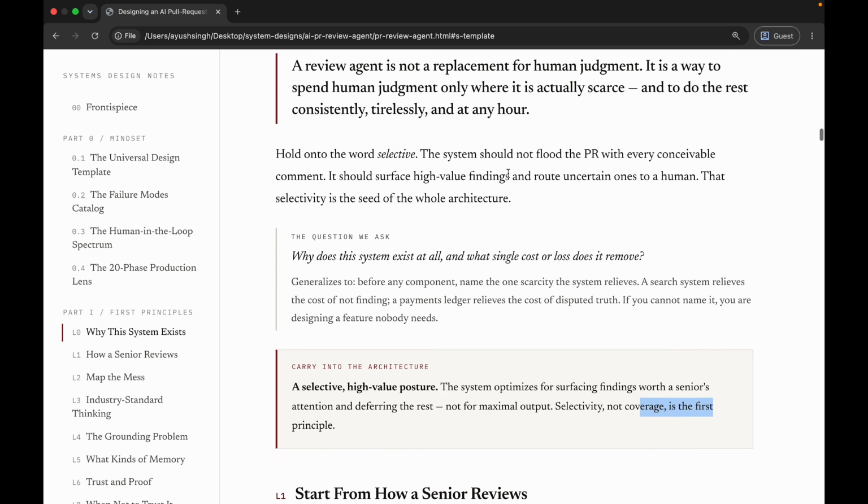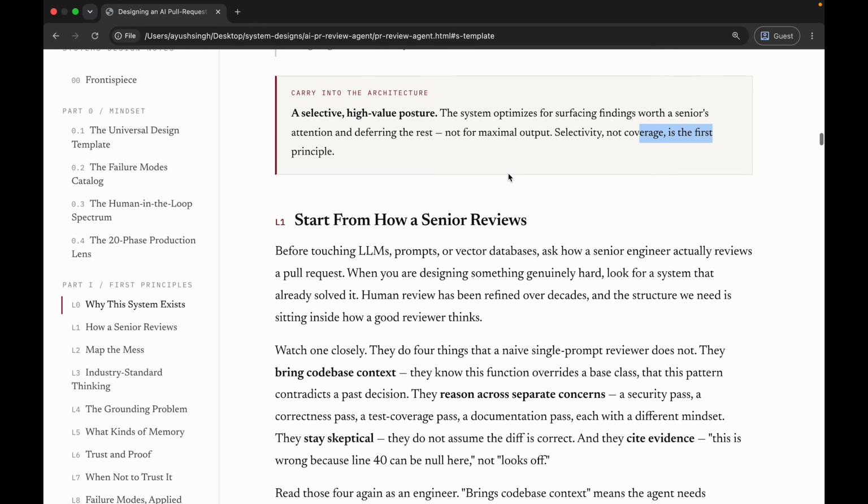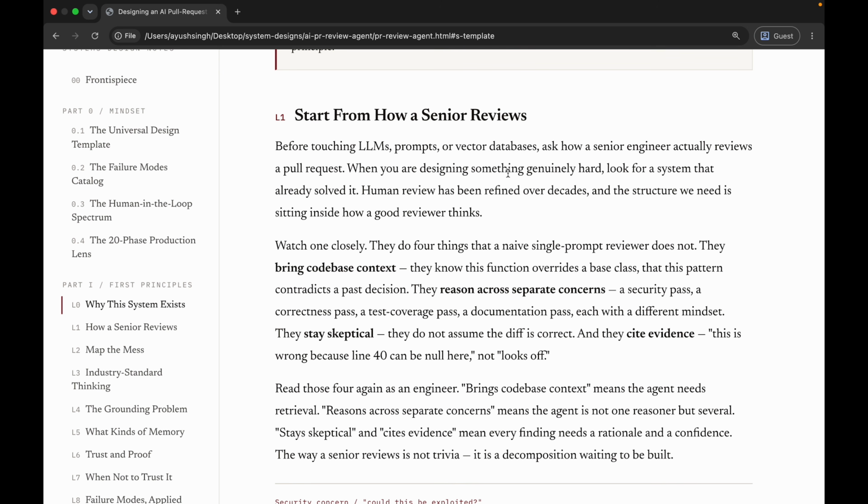So now we understand our problem statement. Now we want to think about how a senior engineer would review, right? That's why I said write down every single thing which a particular person would do. When you're designing something which looks genuinely hard, most of the time the answer is how we have already solved it in the real world.